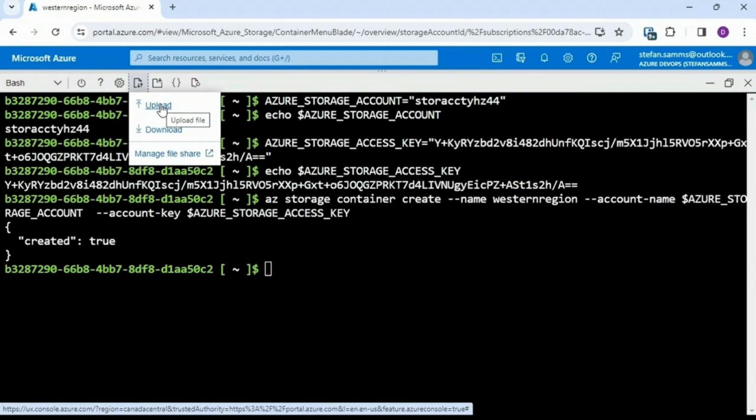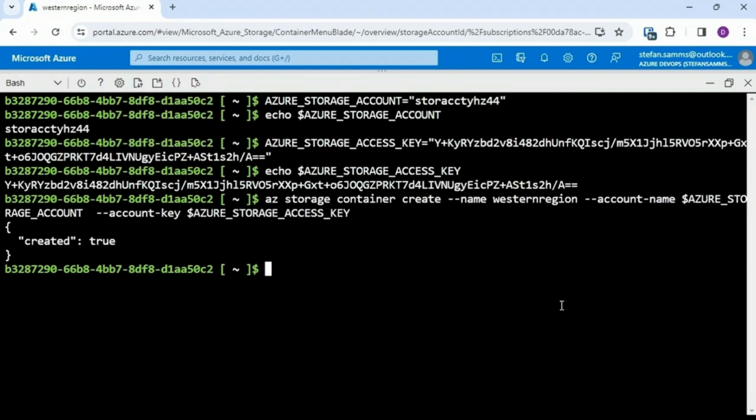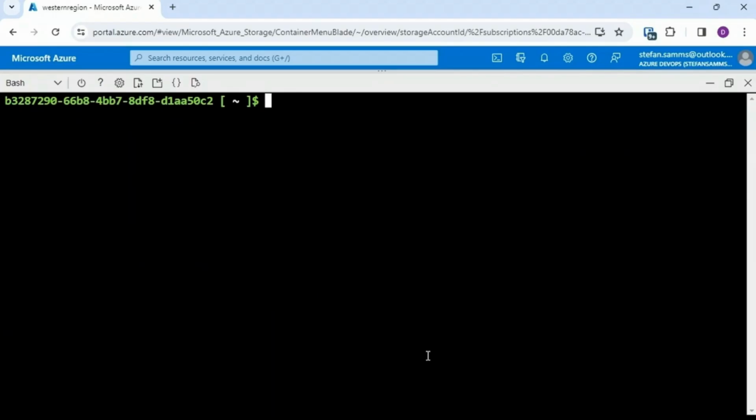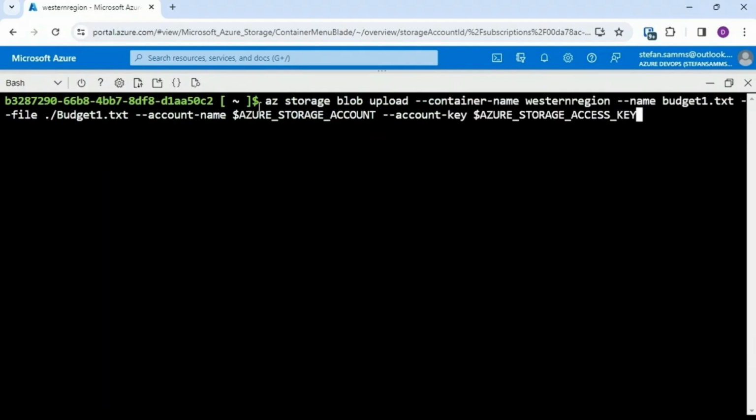If you're working with the CLI locally, you won't have to worry about that. So if I type dir, we've got budget1.txt shown here. Perfect. That's what I want to get into that western-region blob container. To upload a blob, I'll use az storage blob upload --container-name. It's western-region --name. This is the name that the blob will assume once it's uploaded in the storage account. So budget1.txt.